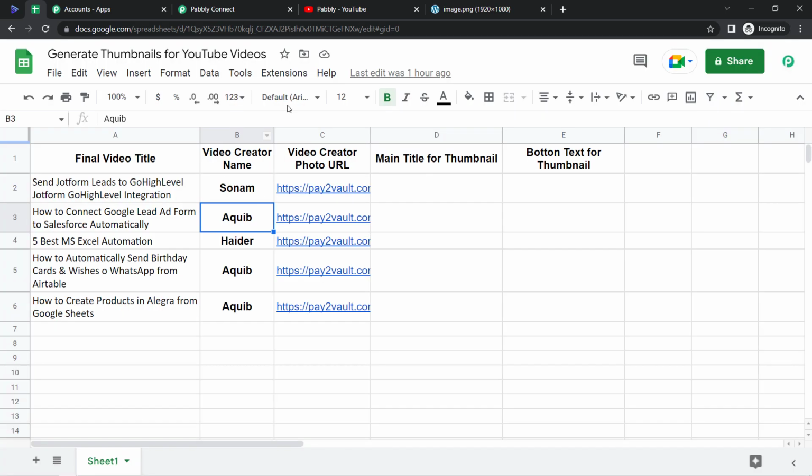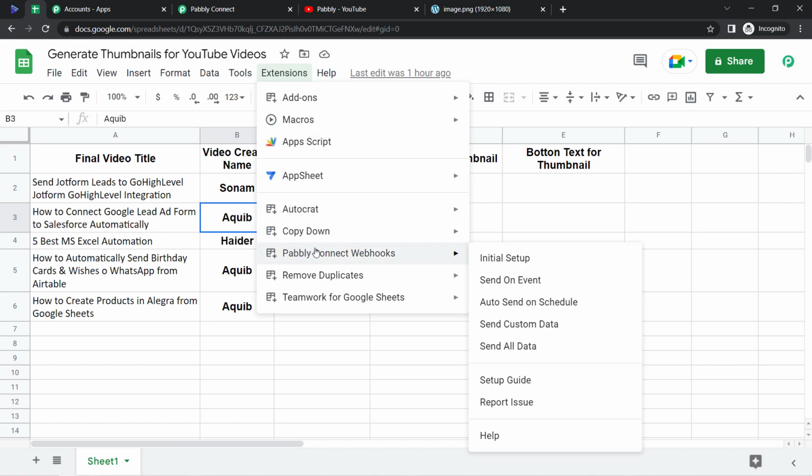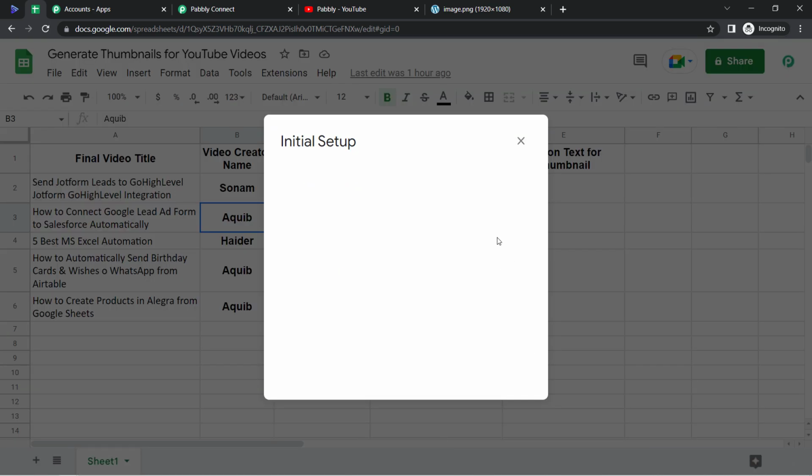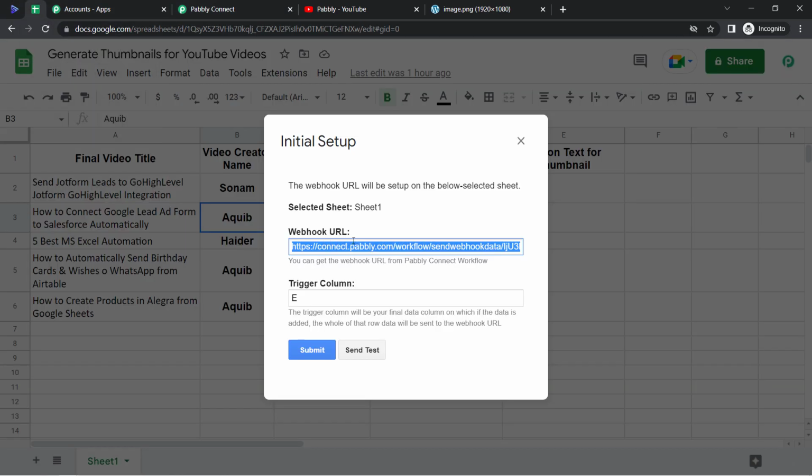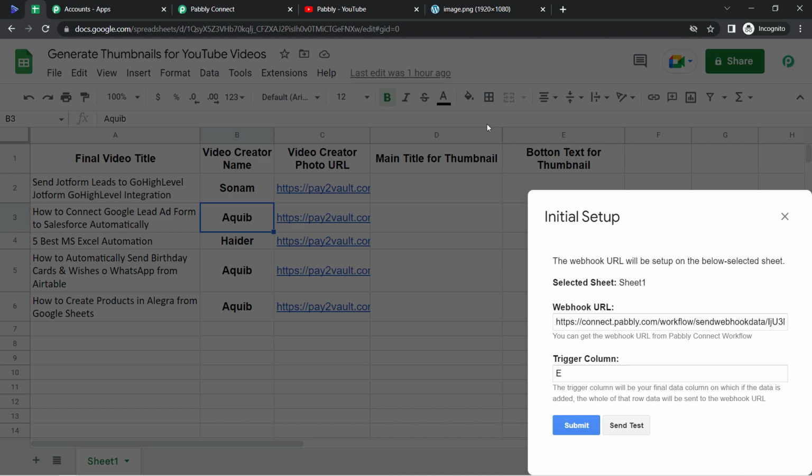For now, I am going to close it, click on extensions once again, and you will actually find your Pabbly Connect webhooks option here. Click on this initial setup and you will actually find two fields. So we are going to copy this webhook URL once again and we are going to add the same webhook URL here. Now it is asking for the trigger column, where the trigger column will be your final data column, on which if the data is added, the whole of that row's data will be sent to the webhook URL. So basically, on the filling of which particular column you need this automation to start, or you need the data to be sent to Pabbly Connect.